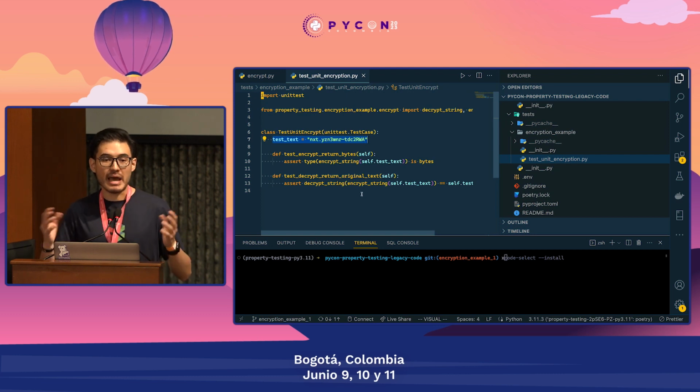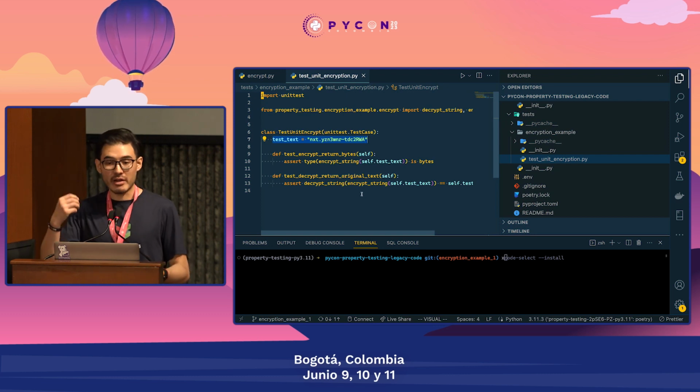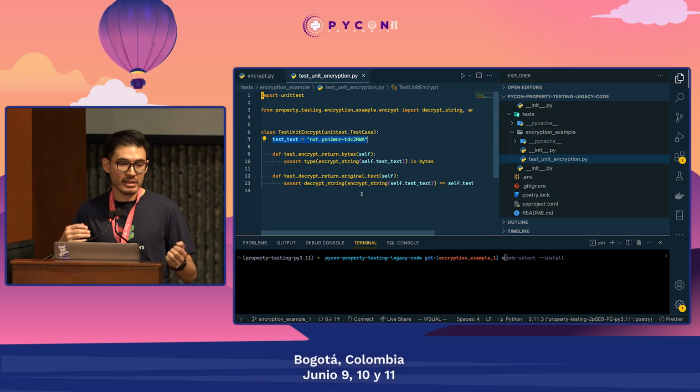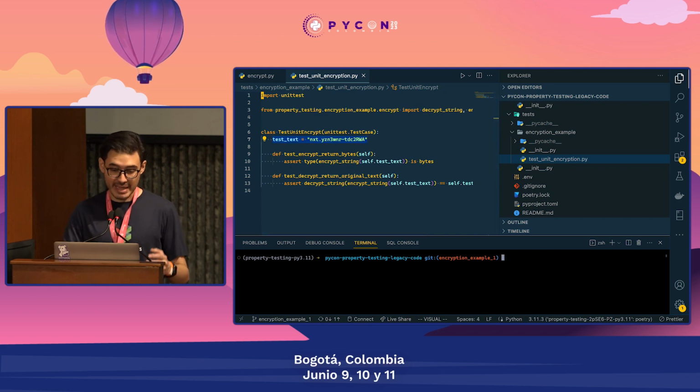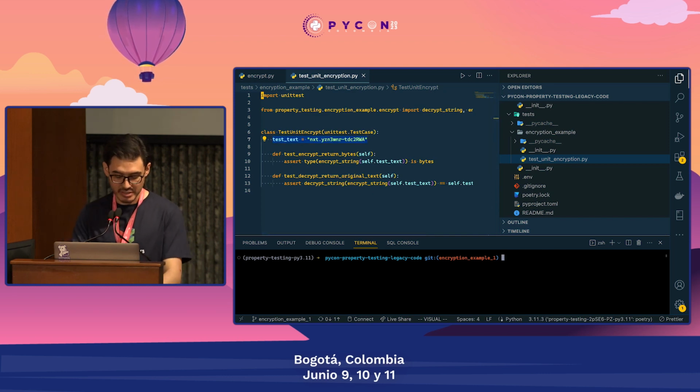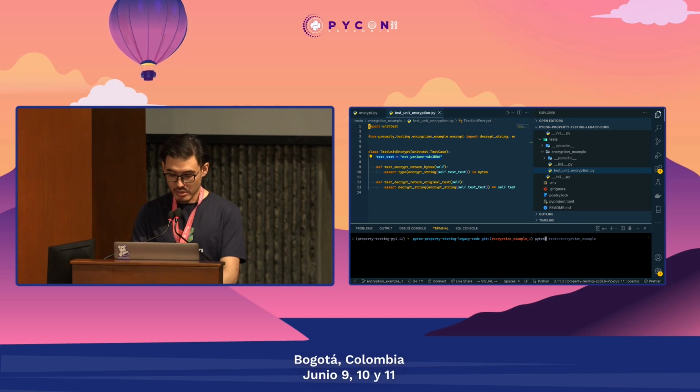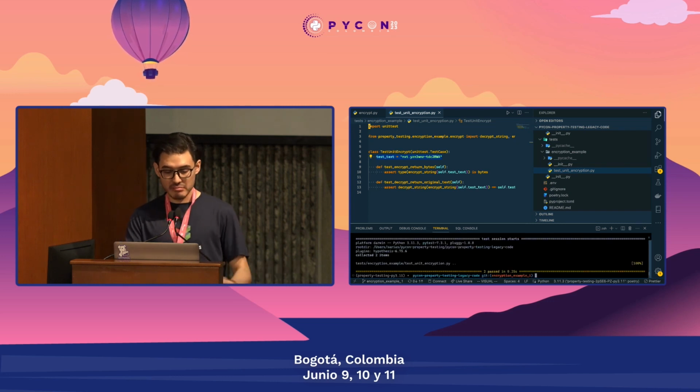That is basically doing round trip testing. That means we're encrypting something and then decrypting it, and the original text should be the output expected, as you can see here. So this is the basic testing that we have in this legacy code. So we're going to test it right here, and as you can see, everything is going right.